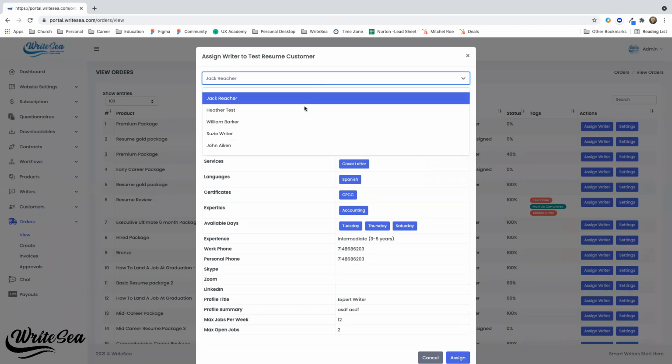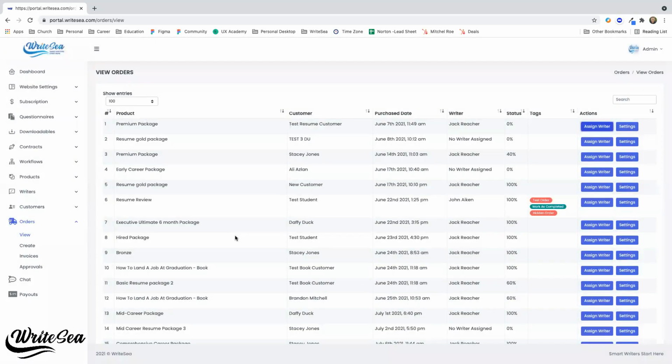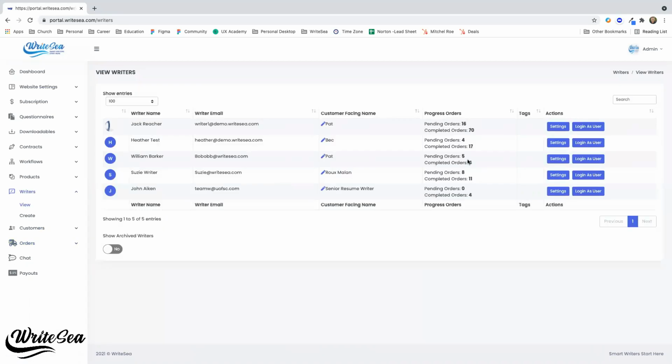And then we also can look at any other writer. Same information is available. And there is one other place this information is new, and that is looking directly at our writers. So at a quick glance, we can see the progress of the orders right here in the writer tab as well. And so that is our first admin portal feature.